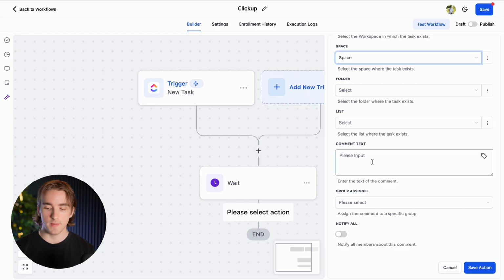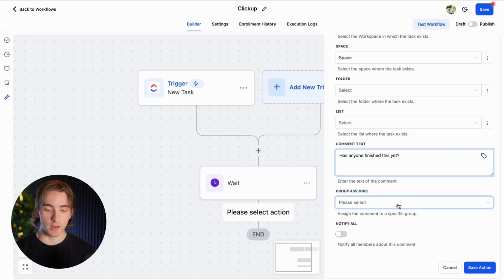So it's really easy to make very specific workflows for this. But what we're gonna do to keep this simple is we'll just put in our comment test, and then we will say, has anyone finished this yet? We can then also assign it to a group if we want to, and notify all members about this comment if we would like. Now, of course, you don't want to do this for all tasks.